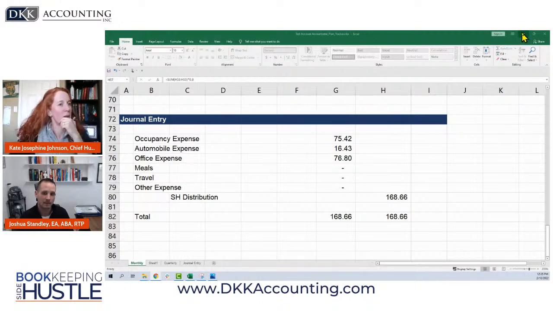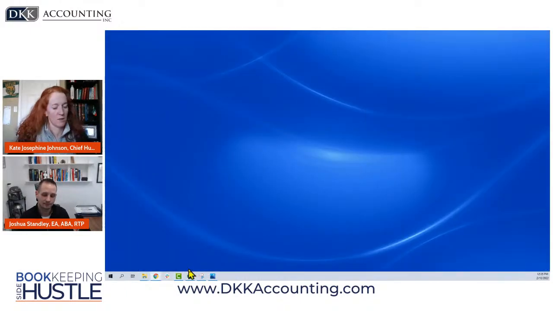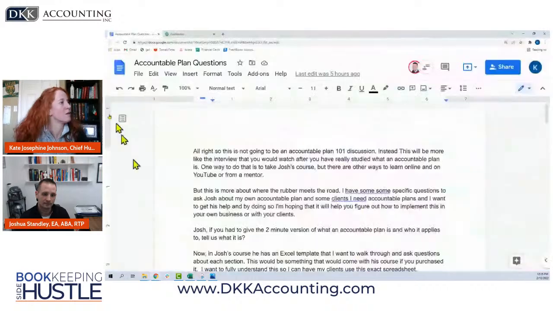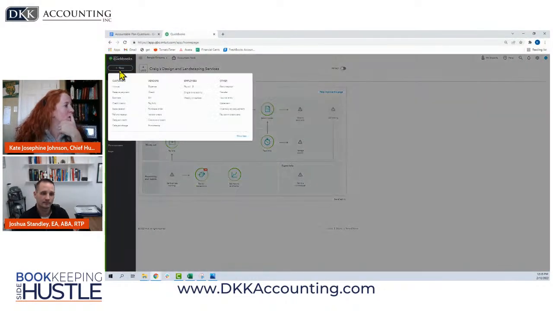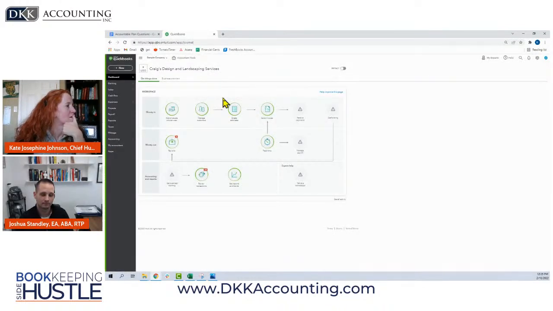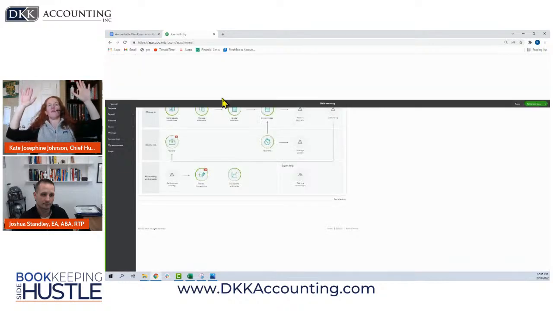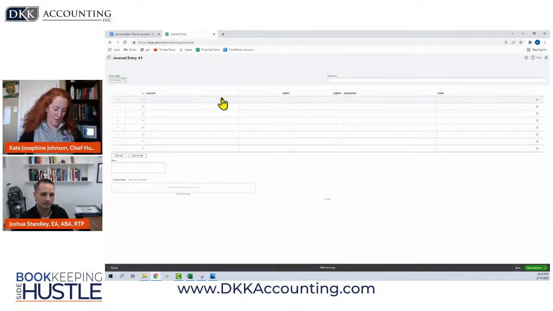So I'm going to have us go to QBO. Let me see if I'm still logged in. Okay, I'm here in Craig's Landscape. So we would go to New, and then to Journal Entry. Okay, actually hold on. Say the amount we're working with here is $168.66, and say that the business owner took $168.66 out, and I see that coming through the bank feed. So let's talk about that example first before we do this journal entry.